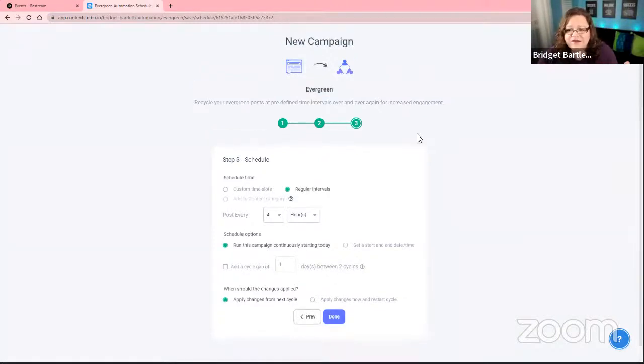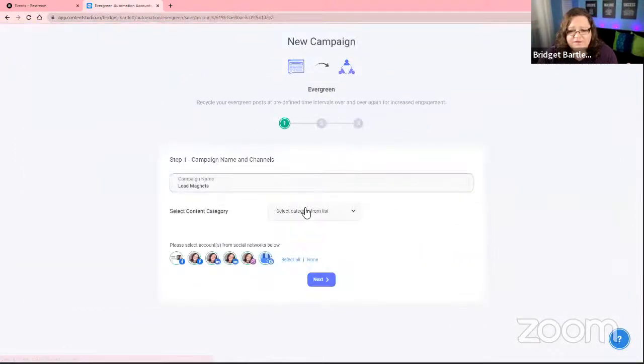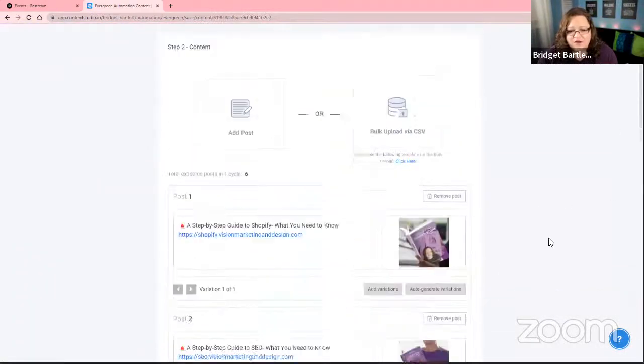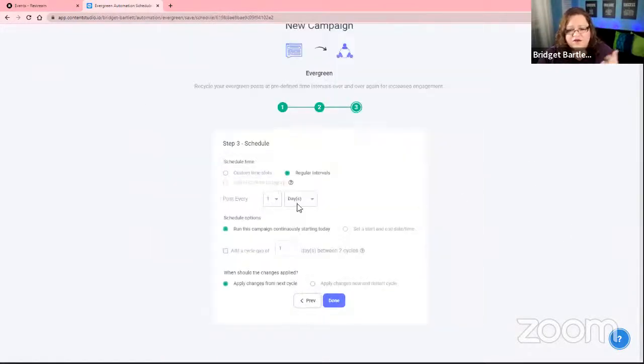Also with my lead magnets, same thing. I just have a different campaign here for lead magnets. I select where I want them to go, and then I just add them here, and I have them continuously posting. Once a day on all of my channels, it's going to post a lead magnet. So that's basically the whole gist of my whole social media.